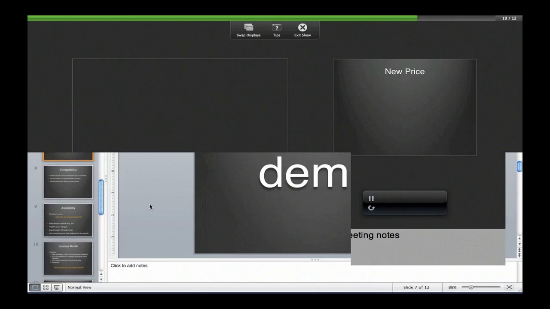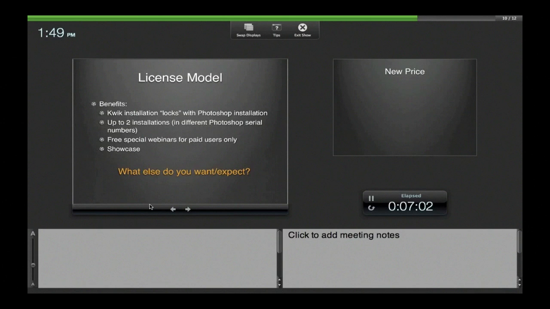Last thing is about, you may be asking, what about pricing? It's going to be the same? No, price is not going to be the same. And I hope you understand why. We are talking about a very different thing.